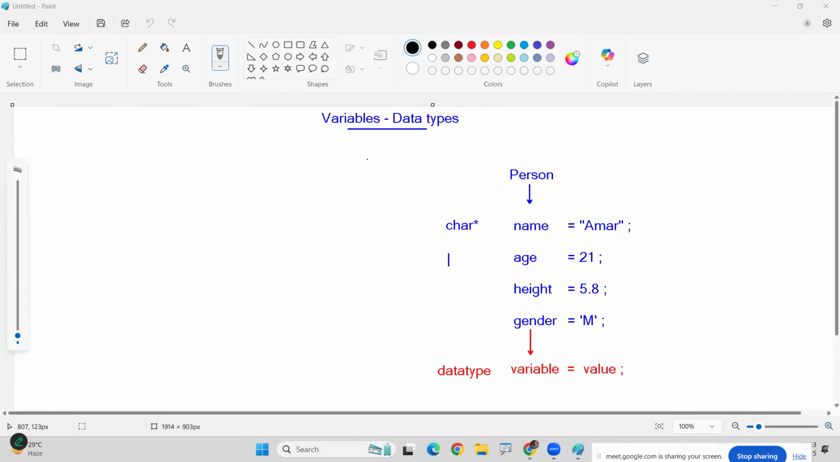21 is an integer, just write int. Height is 5.8, it's decimal, and we can call it a float. Gender is a single character, so we represent it with char.